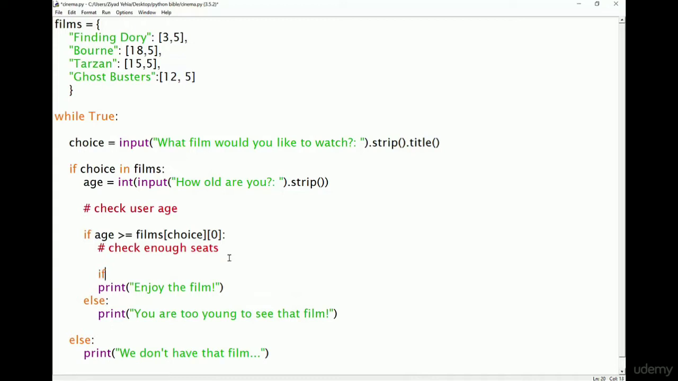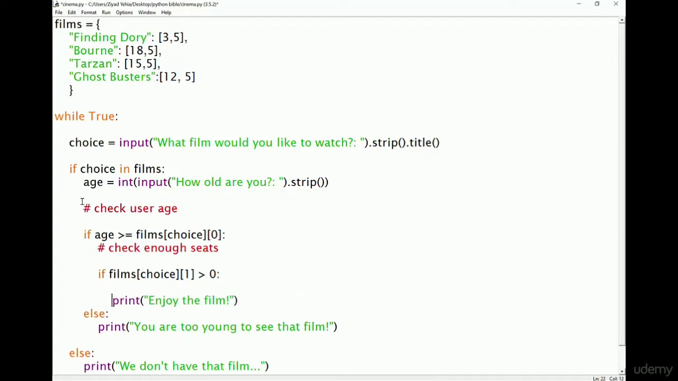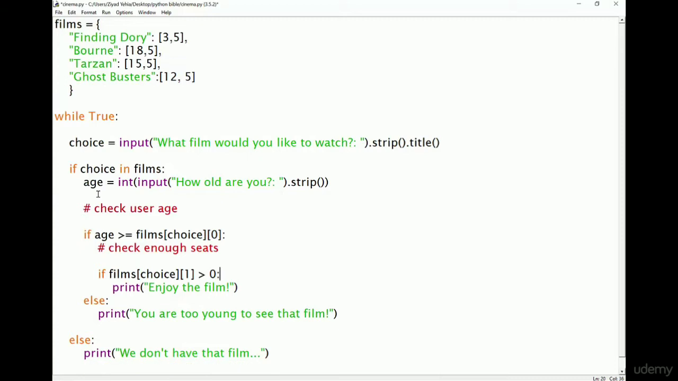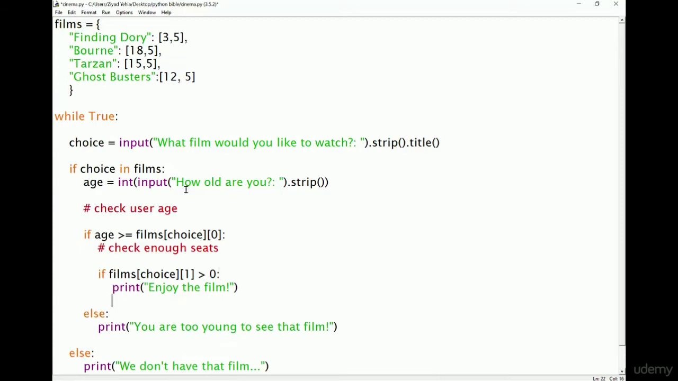So how do we know the number of seats? Well, the number of seats is the second element. So this is basically the list for the corresponding film. If the seats of that, which is element 1, is greater than or equal, but we can just say if that's greater than 0, right? Then we're going to tell them enjoy the film.